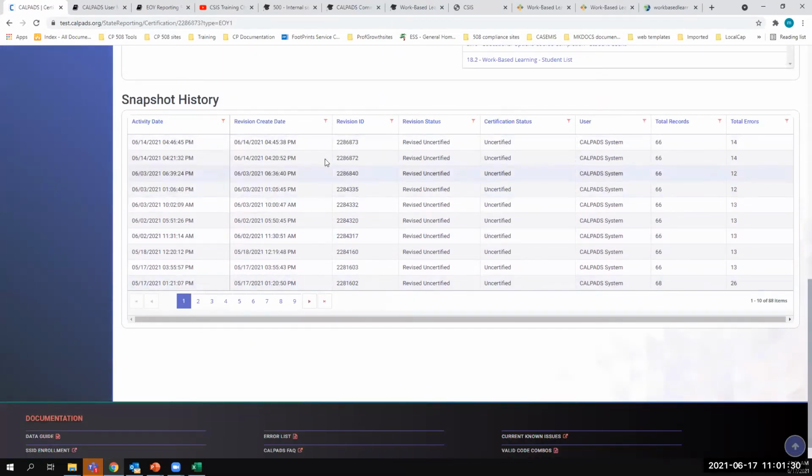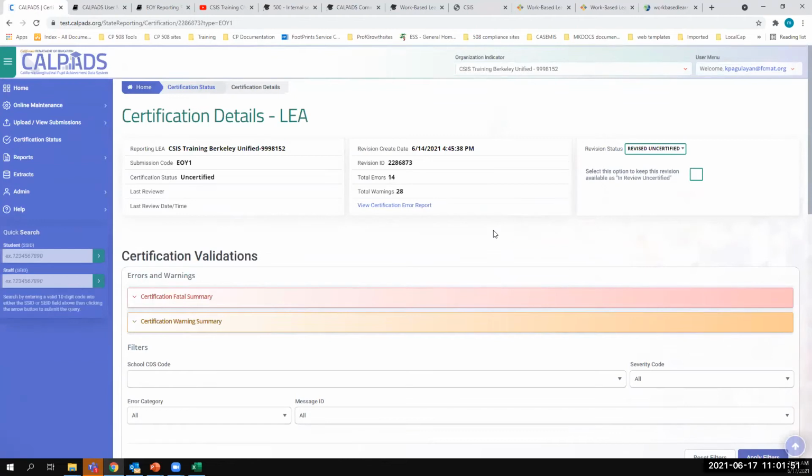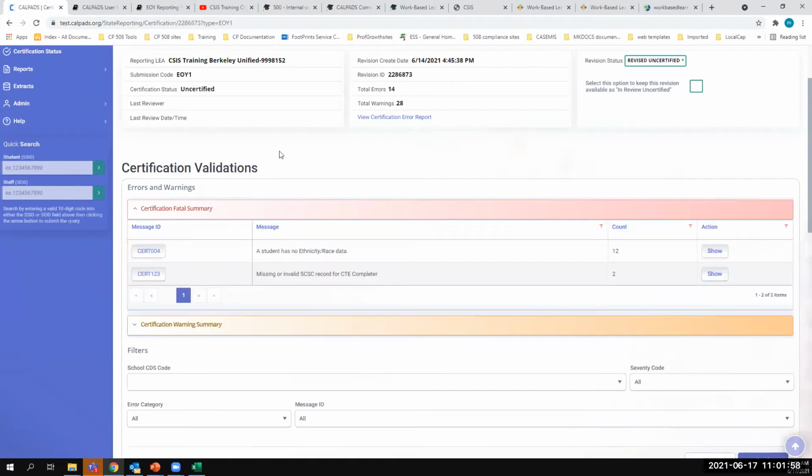And then here's your snapshot history as well. And this gives you a historical progression of your error resolutions. And so this is normally where we look if we have an LEA and we monitor the progress of their submission. At least that's how I do it personally. So that's the summary of this page. Let's go into the error resolution.